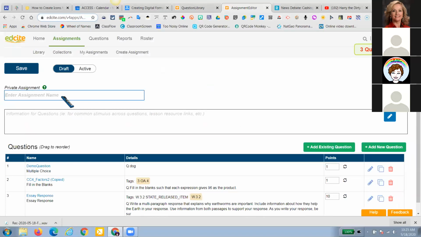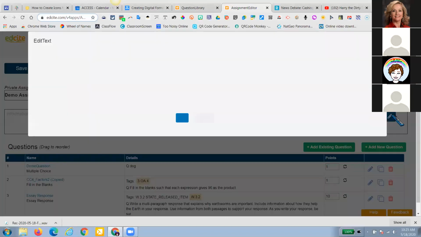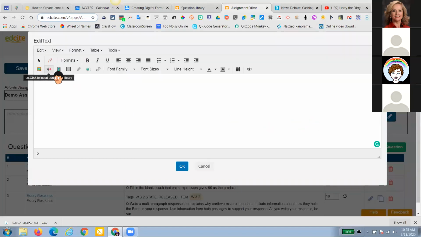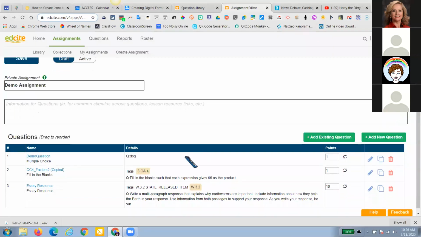It's going to ask me to name the assignment so that I can differentiate it from others. I could type in whatever directions I feel like I need. Again, if I want anything special added, I'm going to click on that pen so I could add a picture, I could add audio directions, have a little screencast explaining whatever it is that I'm doing, if I wanted to.